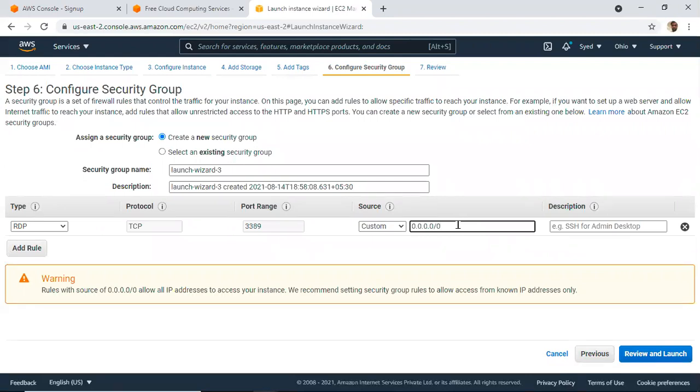Let's say I want to allow you to take RDP. You can also take it from any IP.